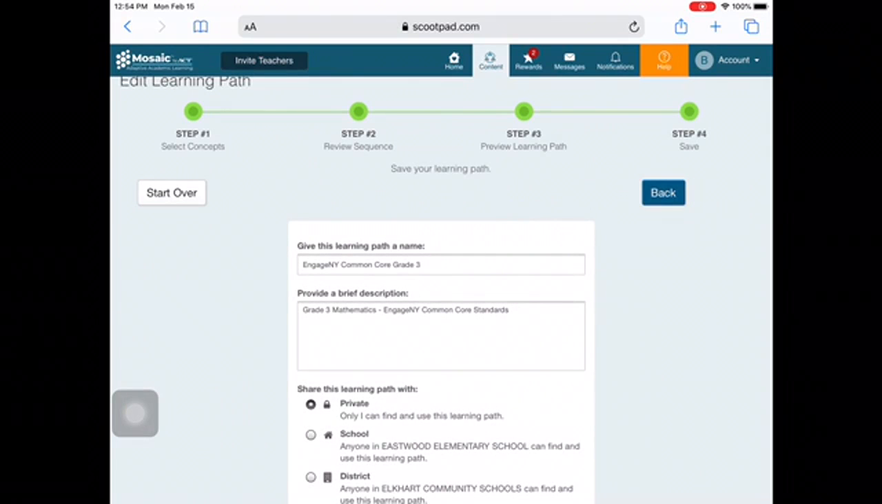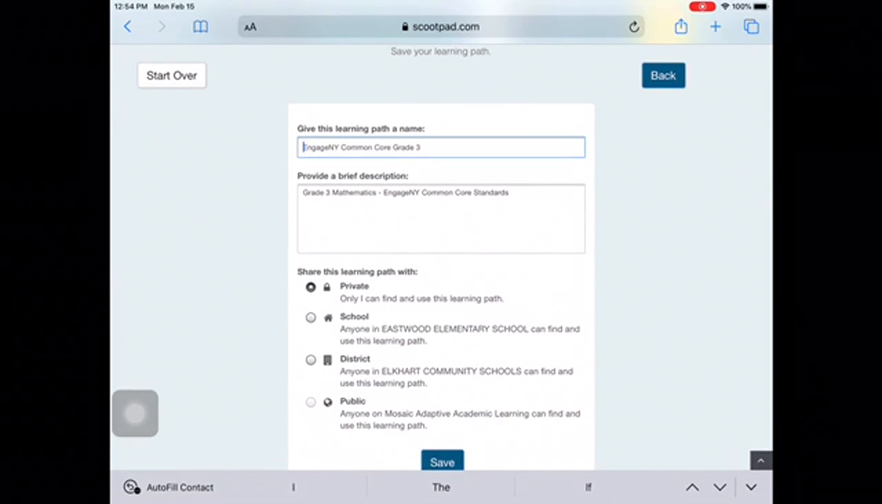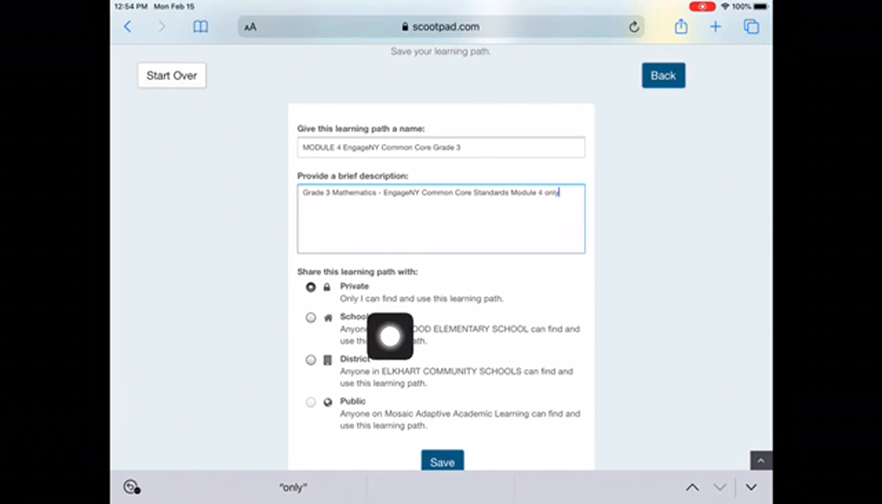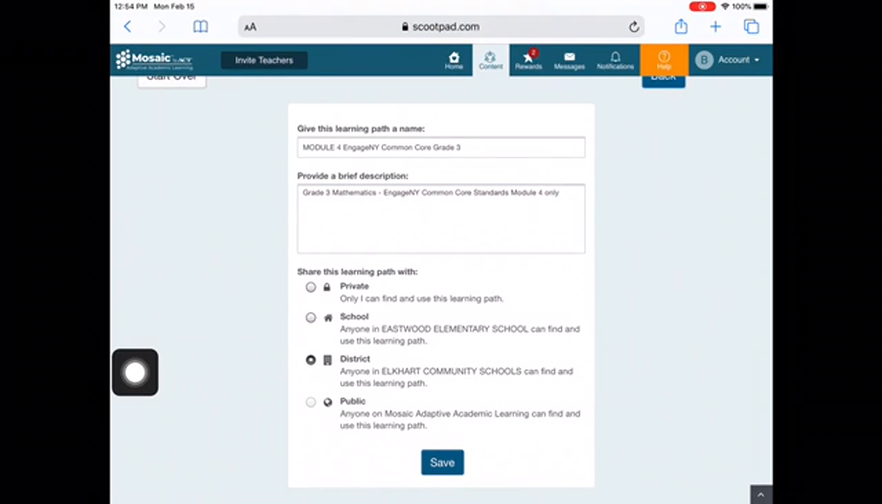And now this is where you get to name it. And I like to name it with the module, so that I can see exactly which learning path this is. And then you can decide, is this only for you? Is it your school or your district? I typically tap district because somebody else might want this. And if I'm saving them work, why not? Then you just tap save.